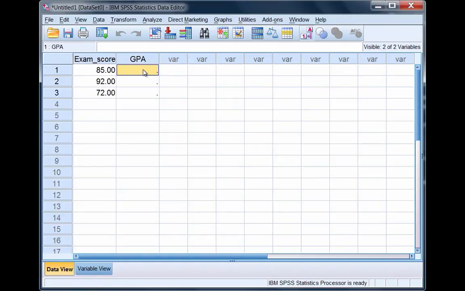So the first person's GPA was 3.25, so go ahead and enter that in. This time let's use the down arrow key to scroll down. The second person's GPA is 3.45, so enter that in and press the down arrow key. And then finally, the last person's GPA is 2.53, so let's enter that in. Okay, then I'll press enter just for practice using a different key.